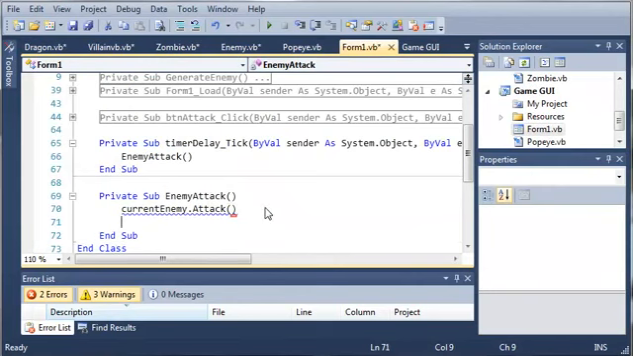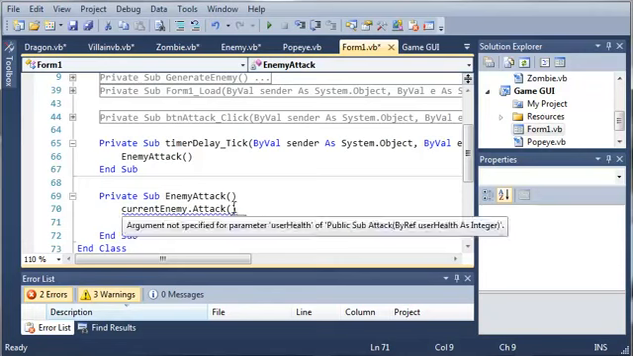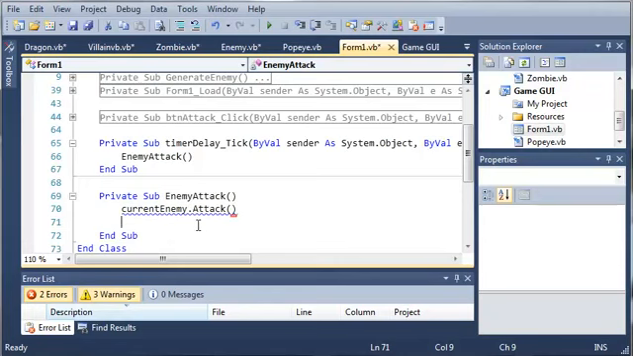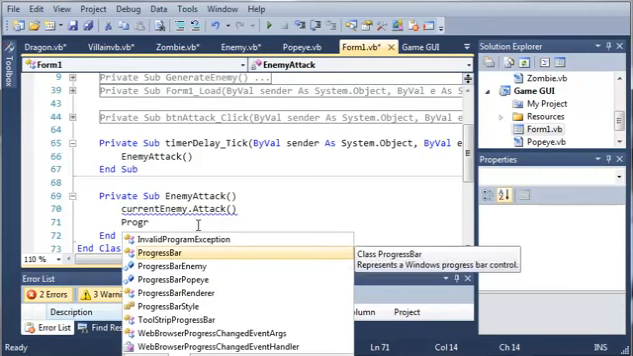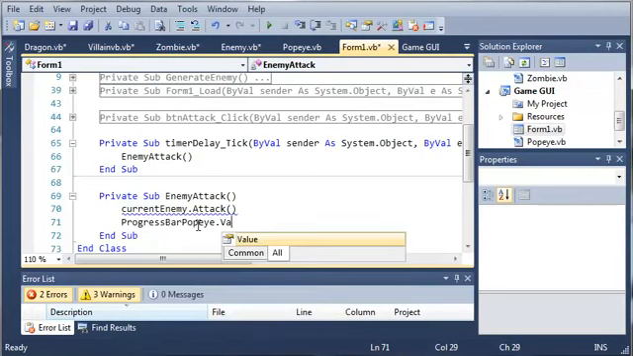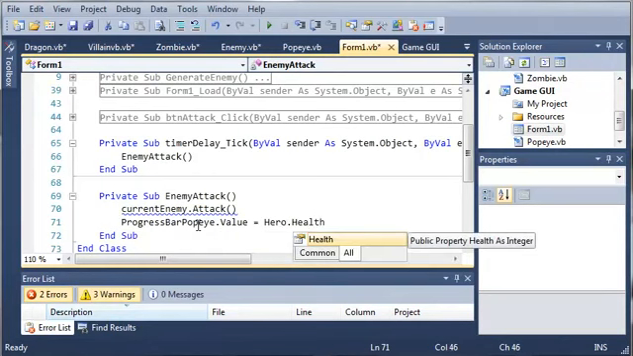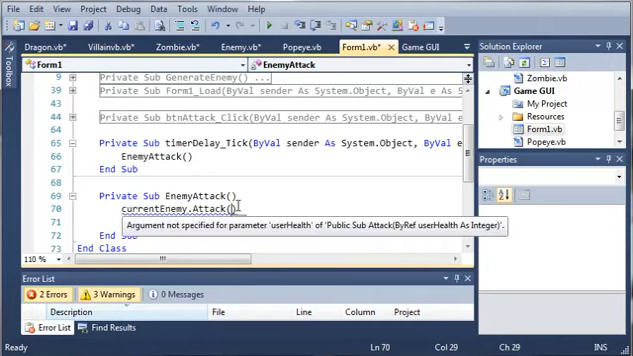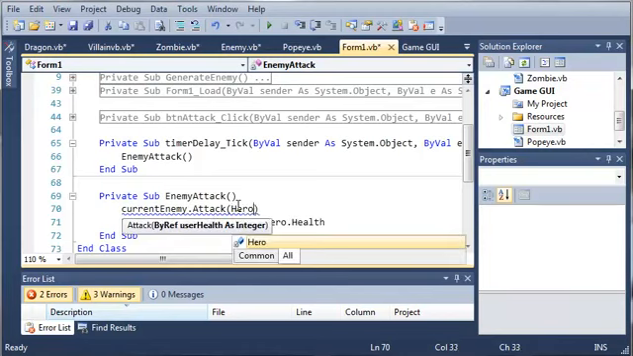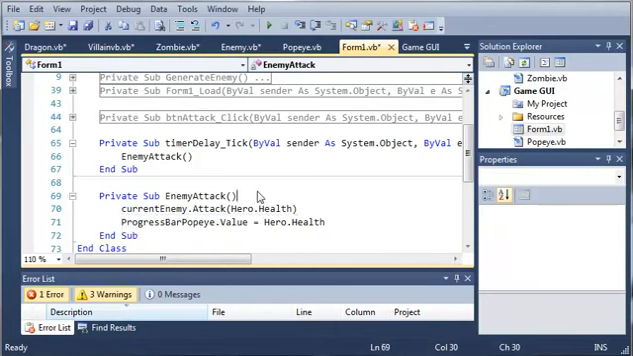So current enemy.attack, and then after we do that, we want to update the progress bar. Progress bar Popeye dot value is going to be equal to hero dot health. Now you can see that we're getting an error right here. That's because we need to reference user health as integer, so we'll just type hero dot health so that we can access the property health.